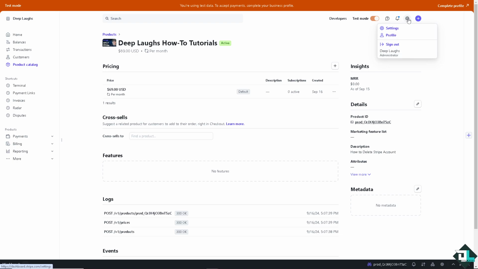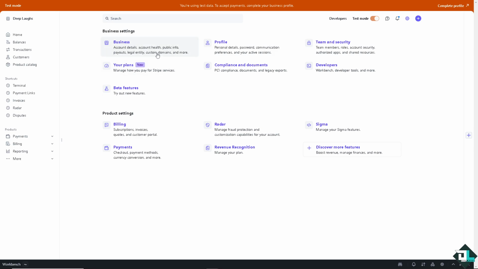Click the gear icon and click the settings. Here, there's going to be a lot of information for you to choose from, but what I want you to do is click the business that has the account details, account health, public info, payouts, legal entity, custom domains, and more.